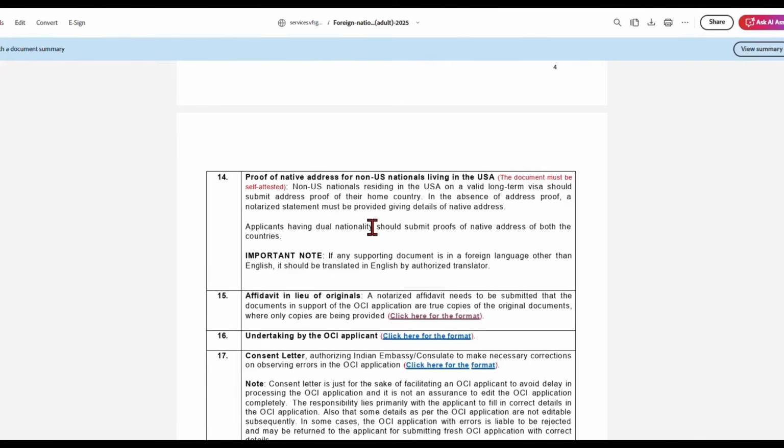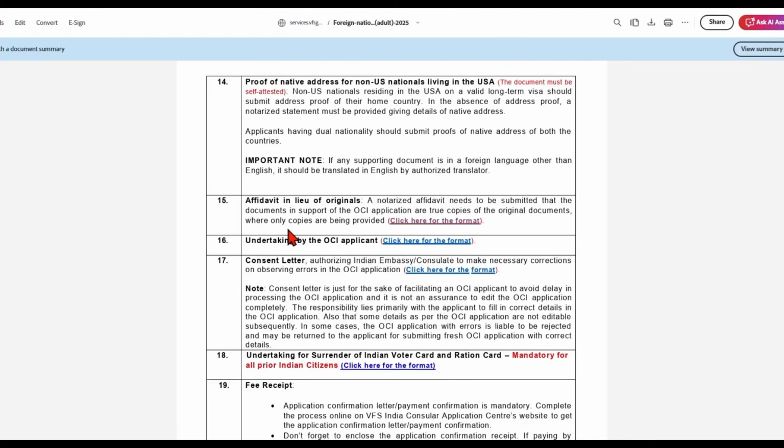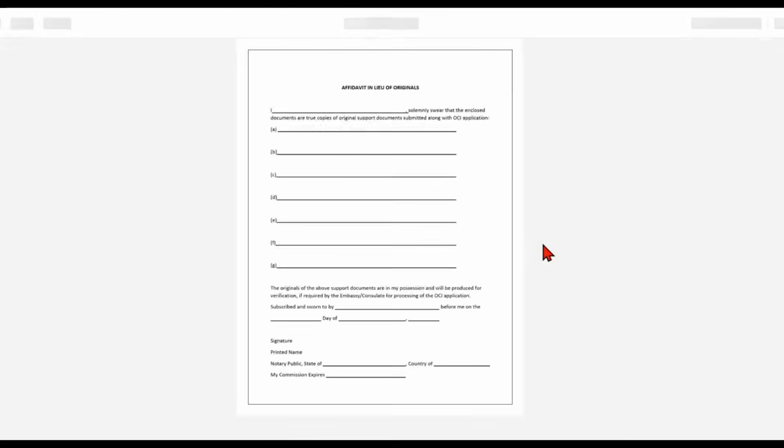You may want to provide proof of your native address in India if you are a non-US national or have dual citizenship. A notarized affidavit to support the original documents is also required. Please print out the appropriate format, fill it in, and have it notarized before submitting.